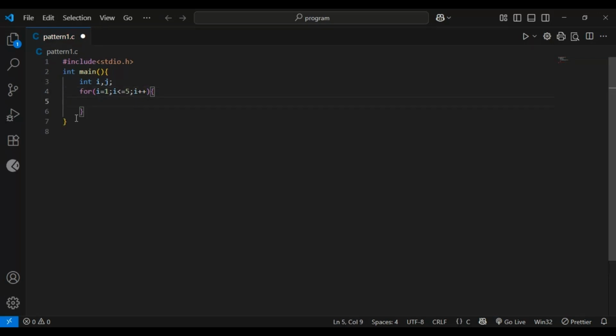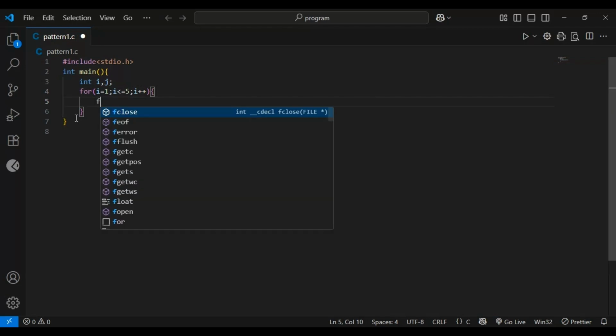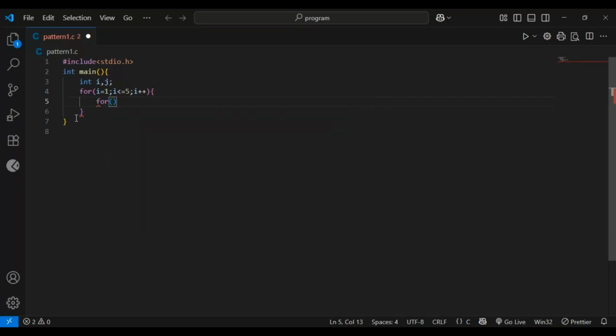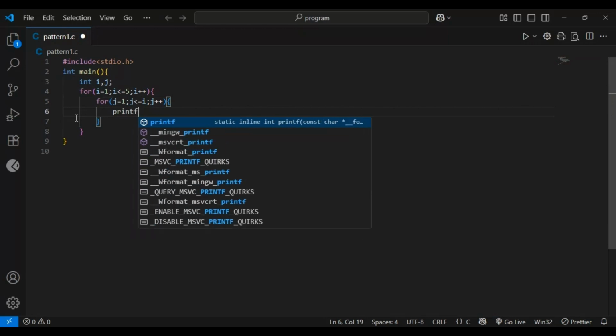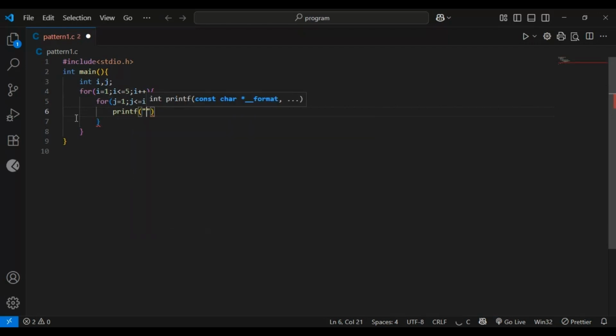Now I'm going to use a second for loop for our stars, with j equal to 1, j is less than or equal to i, and we increment j by 1 every time. And here I am printing a star, printf star.